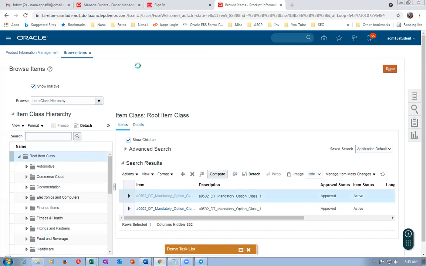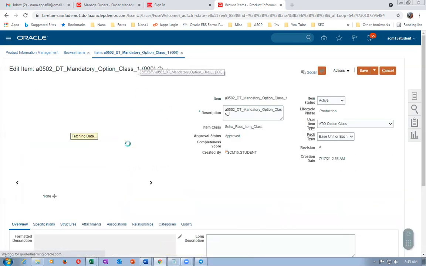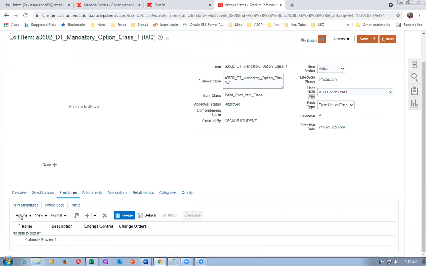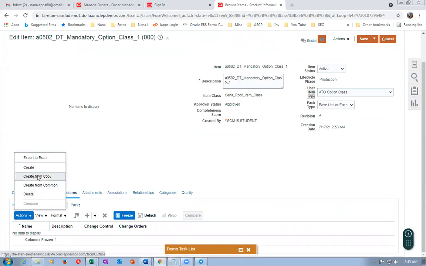And then I'm going to get a structure. I'm going to get a bill actually. Go to the structures now. Click on the structures. I'm going to get a structure. So click on structure and then go to actions and then go to Create.